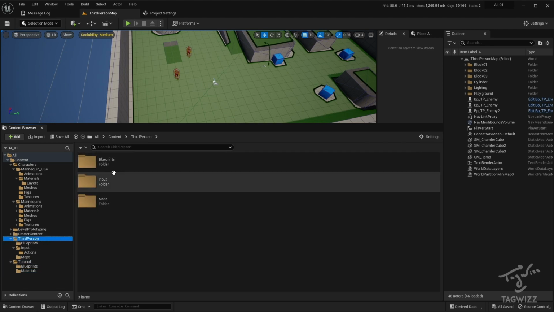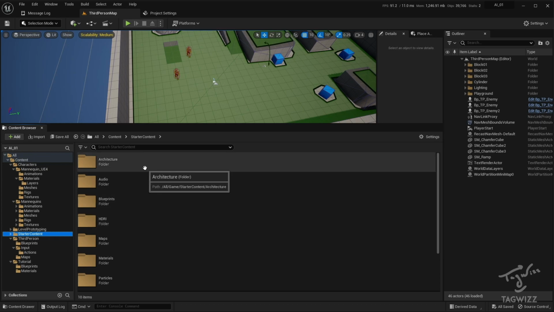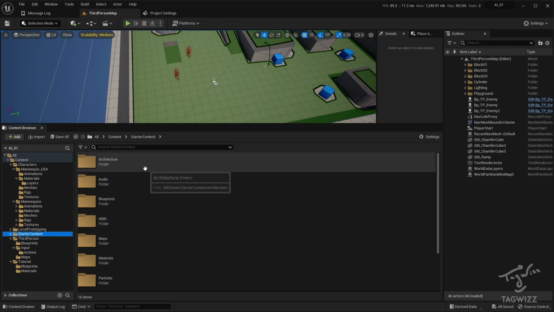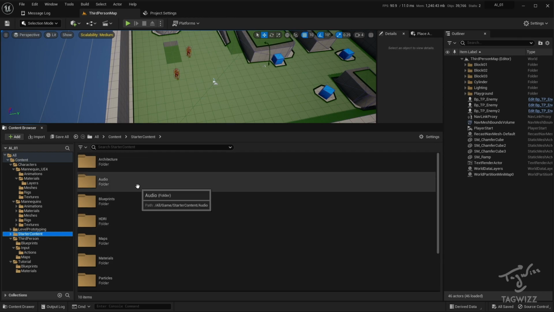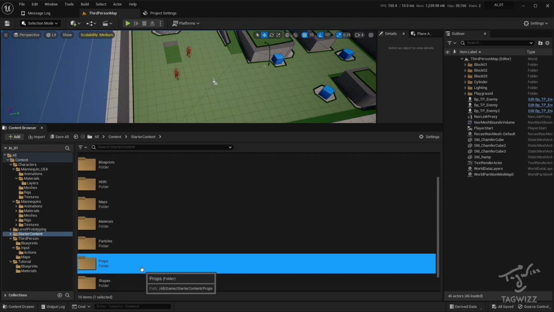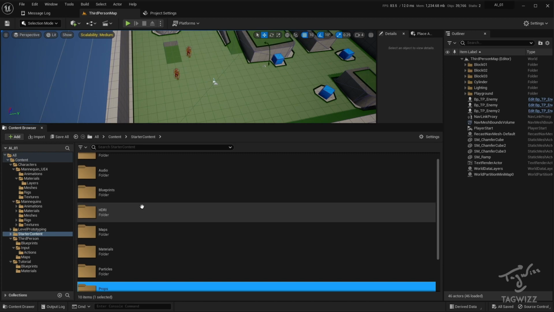For the internal content structure, it is recommended to place the assets in folders and subfolders with a specific objective, mostly having one type of data per folder. If we analyze the third-person template, we can see the main folder contains 3 subfolders: blueprints, input, and maps. In the same way, if we analyze the starter content folder, we find separately the assets related to architecture, audio, particles, props, among others, as well as the blueprints and maps folders, now related to the starter content.